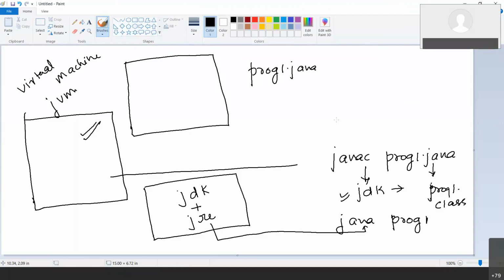So assume that you have gone to some particular folder and written a program which consists of class program1, public static void main, System.out.println, welcome to coding. You have saved it. Now when I say javac program1.java, this software which is installed consists of JDK and JRE. JDK will come into the picture. What is the job of the JDK? It will take this source program and convert it into a program1.class file.